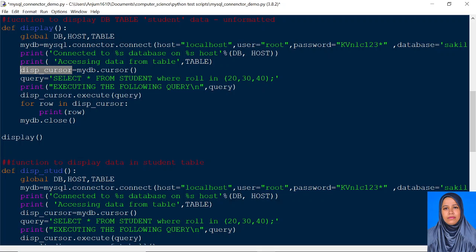display cursor. Now the query I am running is select star from student where roll number in 20, 30, 40. I am not displaying all the data from the table because we have too many rows. So I construct the query. You please remember, whenever you are constructing the query, it should be exactly as it is typed in our SQL client, MySQL client. And then we are just telling the user what query we are executing, and on top of the cursor object we call the execute method belonging to the cursor object, and we are passing the query.